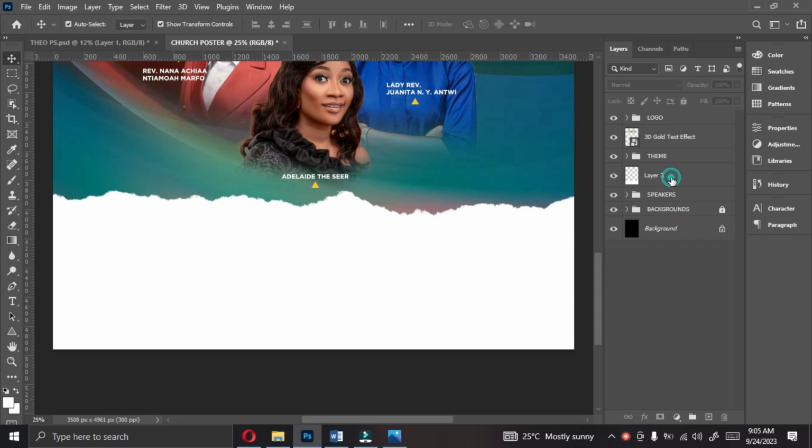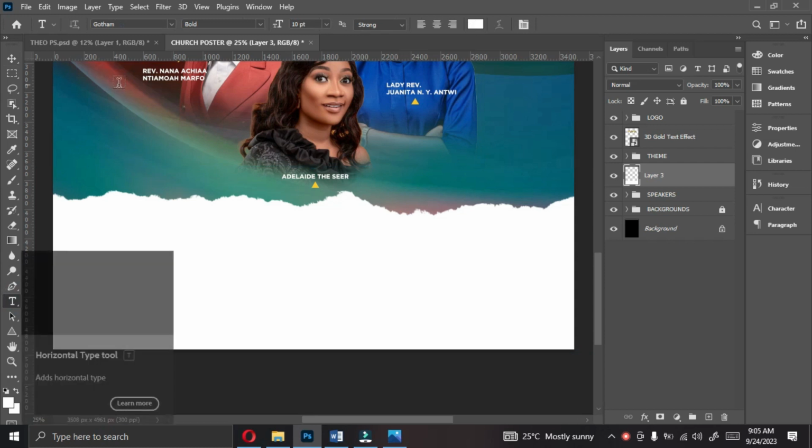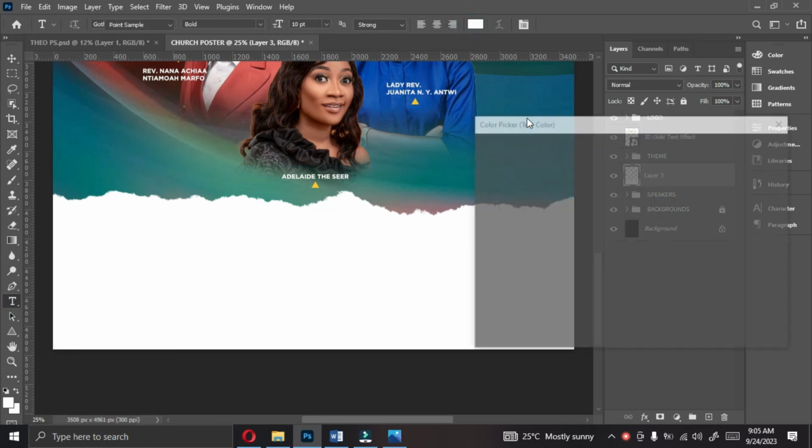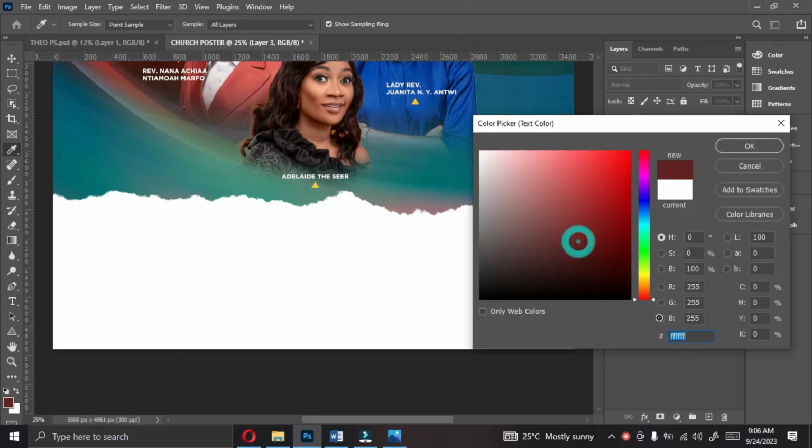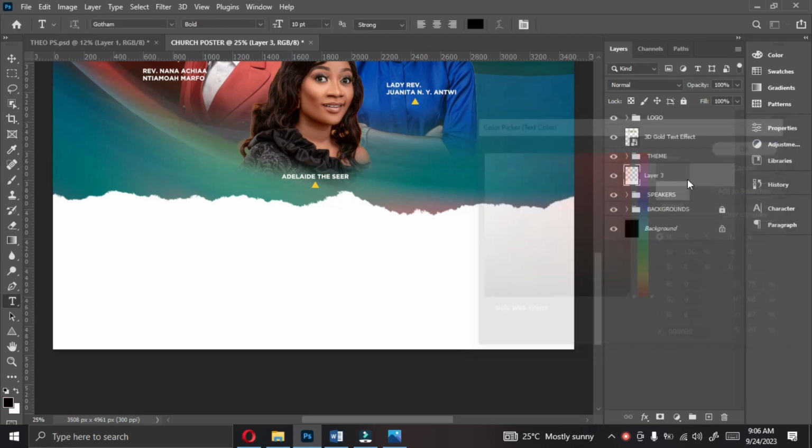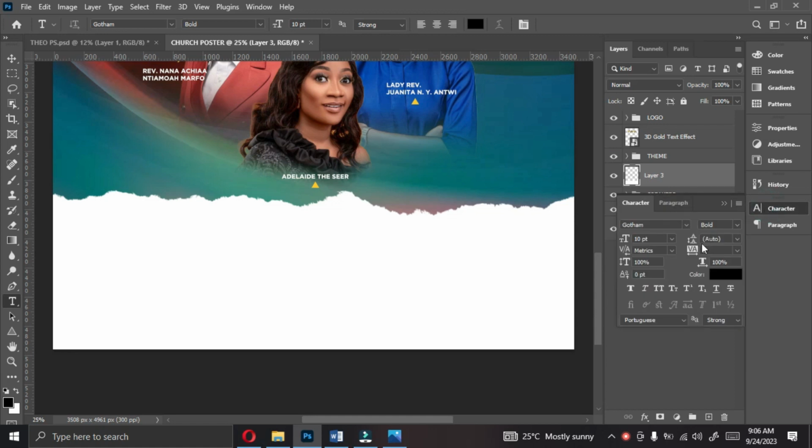I am bringing it onto this particular layer. I'm bringing in my text, and we are using Gotham. I'm using the color black. So it is Friday next month. I'm using Gotham Book for this one. This is going to be Friday the 13th, and I'm going to increase this particular font.